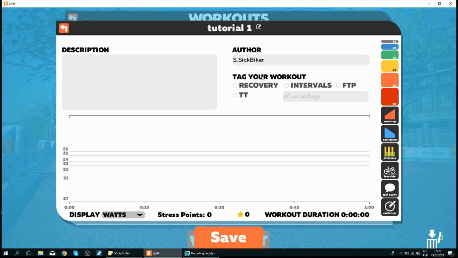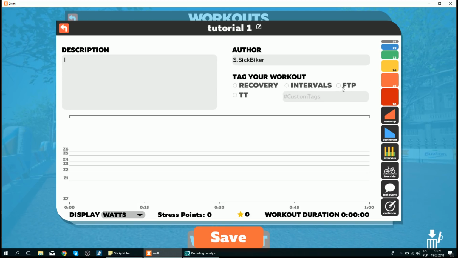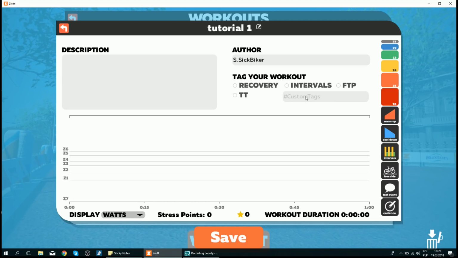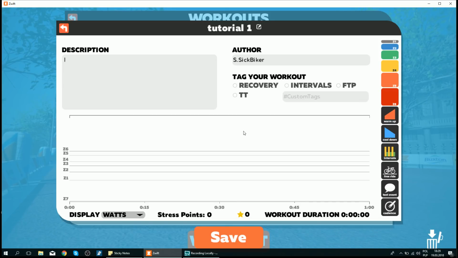Then you can tag it. Is it the recovery workout, the intervals, or focusing on FTP or TT? So TT and FTP could be pretty similar. You can also choose some and write some custom tags.